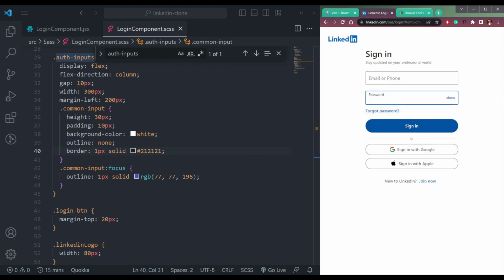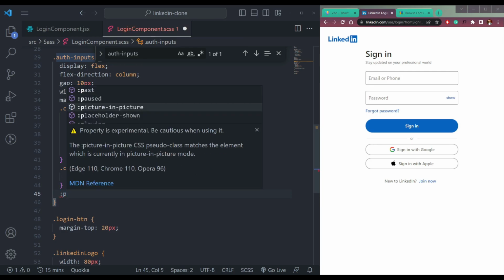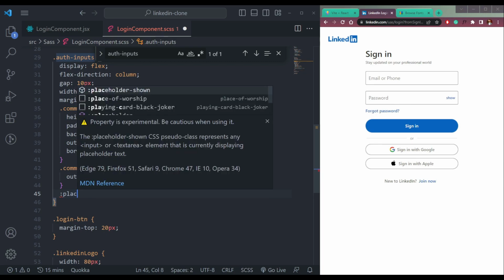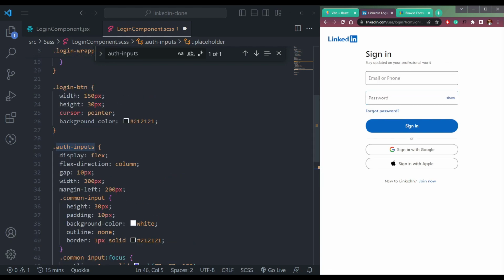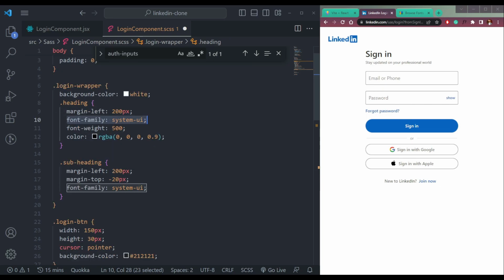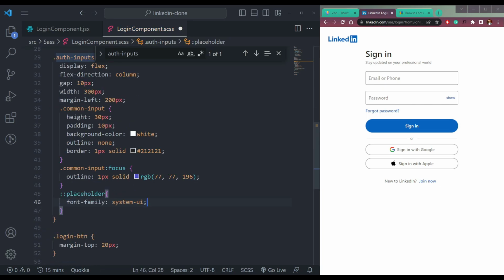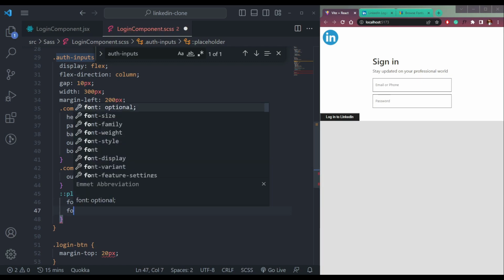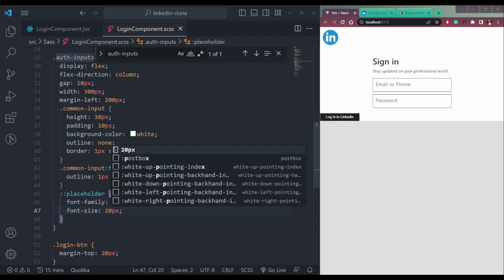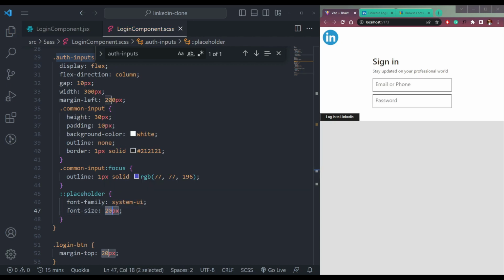Now I have to change the color of the placeholder. Fine. So what we need to do is just add a placeholder class here, just like it was before. Placeholder. And in the placeholder, we have to add this font, which is System UI again. So where is this font? System UI, and we can add it here and check what happens when we save. Okay, it has been changed. Also, let's try the font size a little bit more. So 20 pixels. Okay, it's too much. Let's try 18.